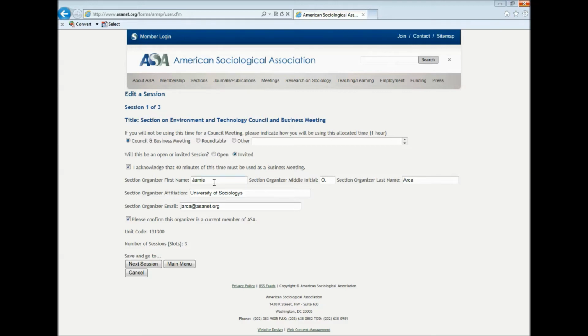After that, you will then enter the session organizer information. You will then need to confirm that the session organizer is indeed a member of ASA. Current membership is required to be a session organizer. You may need to contact the session organizer to be sure they are a current member of ASA. You will now click on Next Session.